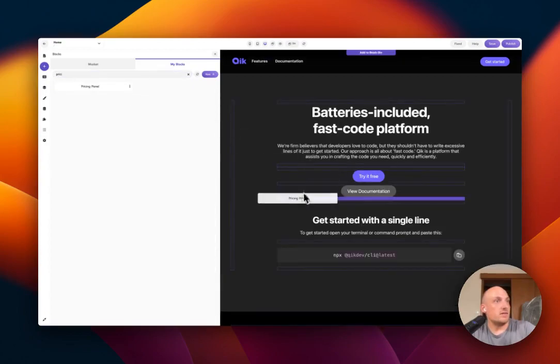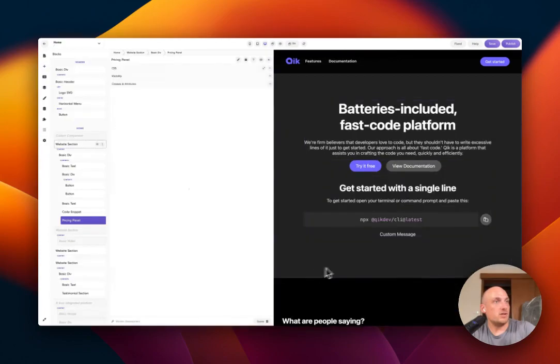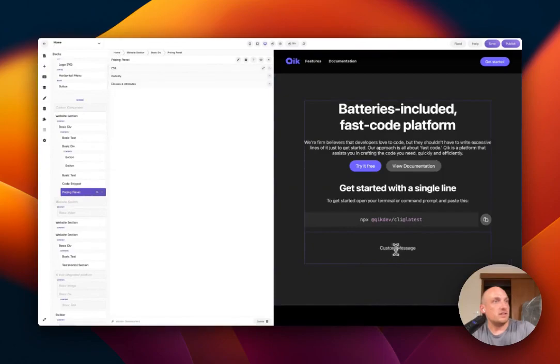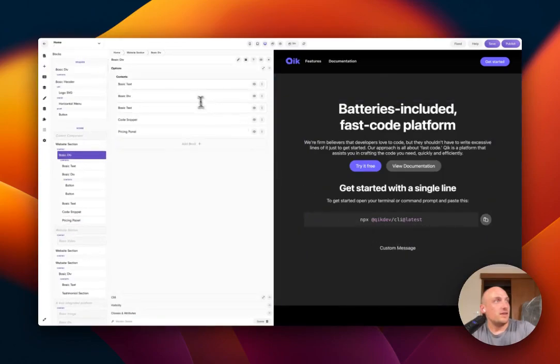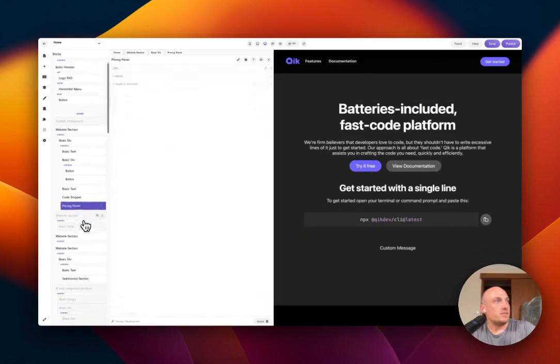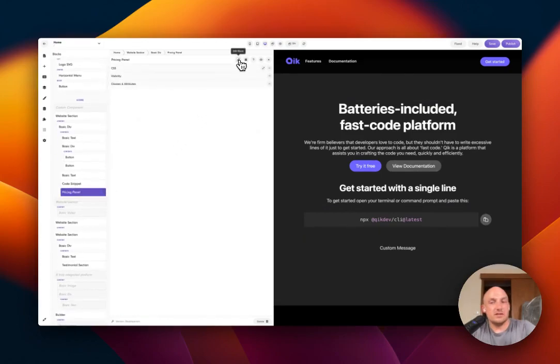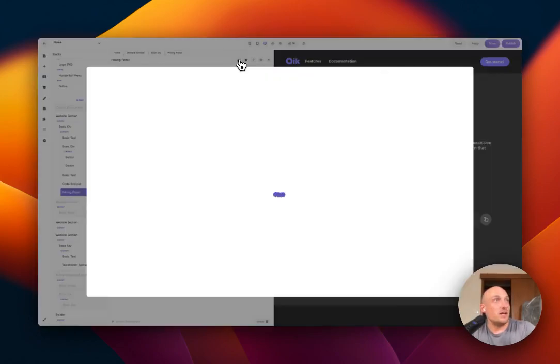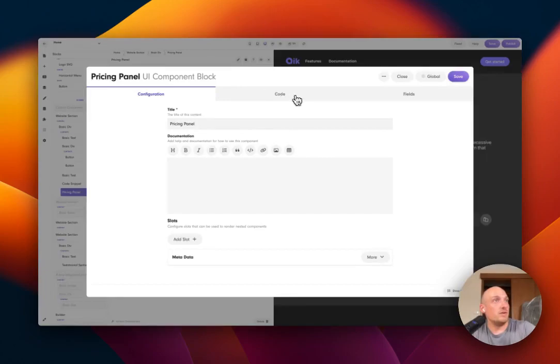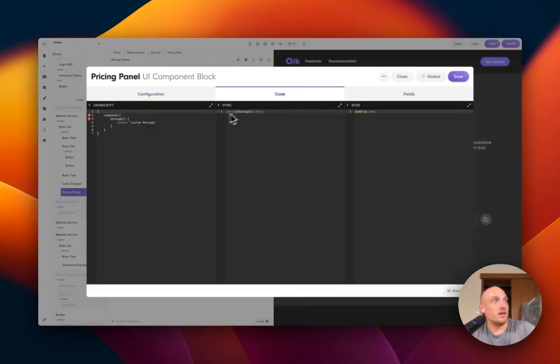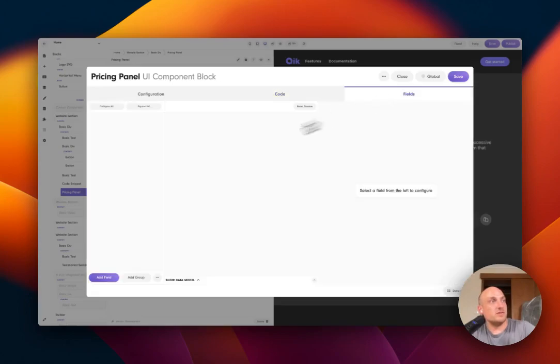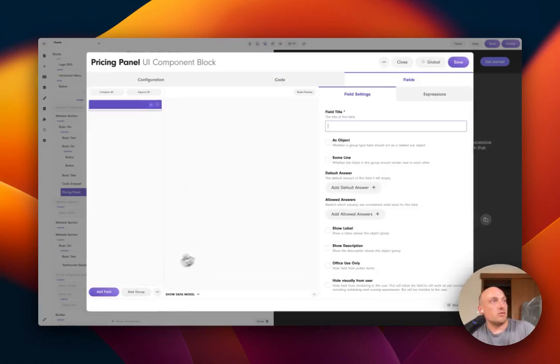I'm going to drag it onto the screen, so we'll just put it over here, and we've got this custom message thing here. The pricing panel, we want to add a few extra features to this, so I'm going to edit the block. Going to go to our code where we've got our JavaScript, HTML and CSS. Actually no, I'm going to go to fields and I'm going to add a group, and this is going to be a pricing, I guess we'll call it a plan.